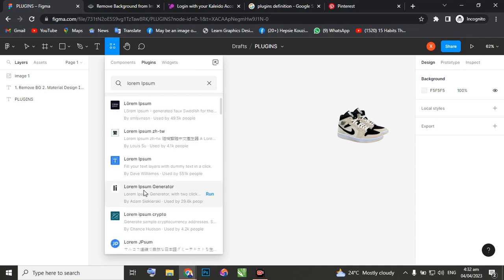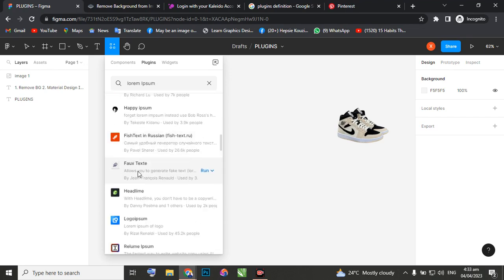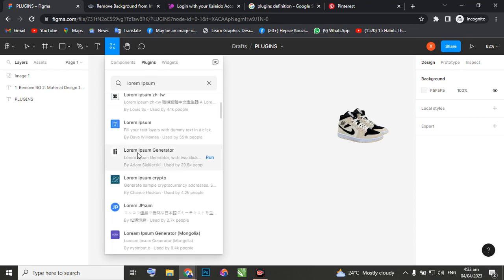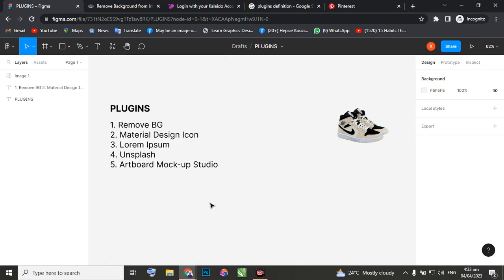So this is it. Let's look for the one we can use. I think it is this one. Fill your text layer with dummy text. So I'll just click on run. Once you click on run, you have it installed. So you have something like this. Let me show you how it works.